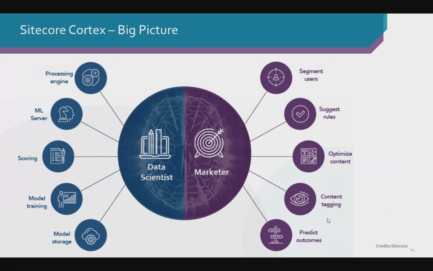And as a data scientist or an engineer, data scientist plus engineer, they'll be working together on the processing engine, scoring your profile, connecting with the ML server, model training, and model storage. So if you combine the power of data scientists and marketers together, you'll get the best results out of it.